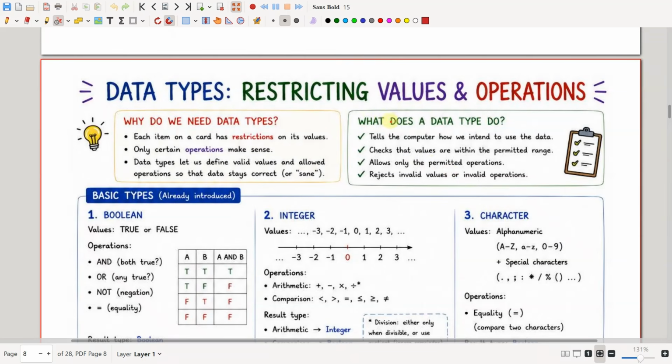Okay, so what does a data type do? A data type tells the computer how we intend to use the data, checks that values are within the permitted range, allows only permitted operations, and rejects invalid values or invalid operations. Data types serve as a time saving feature, so that we can perform only valid operations instead of wasting time on invalid operations.